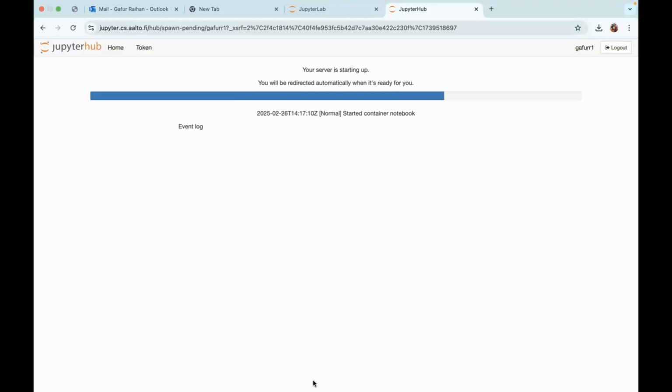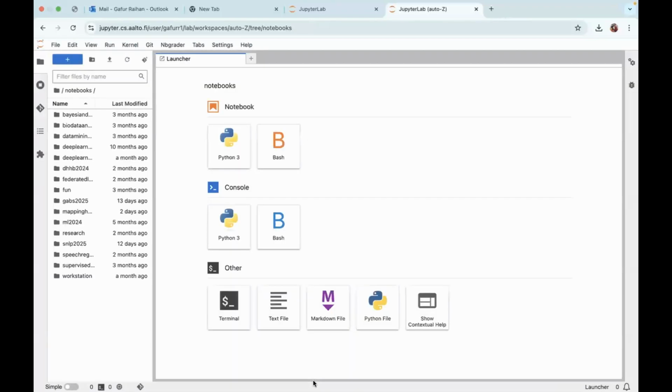While the server is starting, I will let you know, for the students from outside Aalto, you have already got the exercise file through the email. So you have to complete the task and send it through the email to Professor Alex, I guess. So there you can see the exercise.